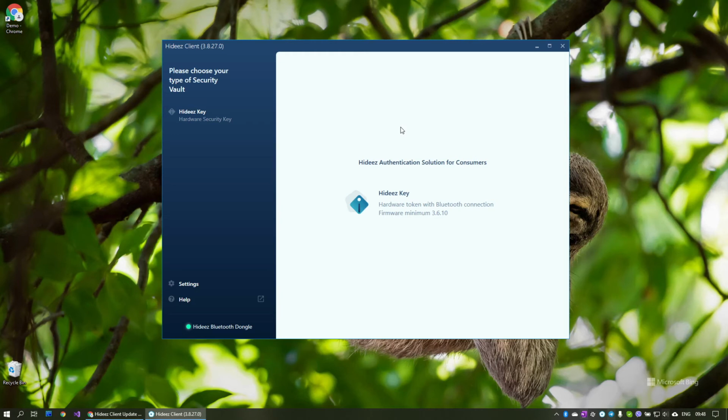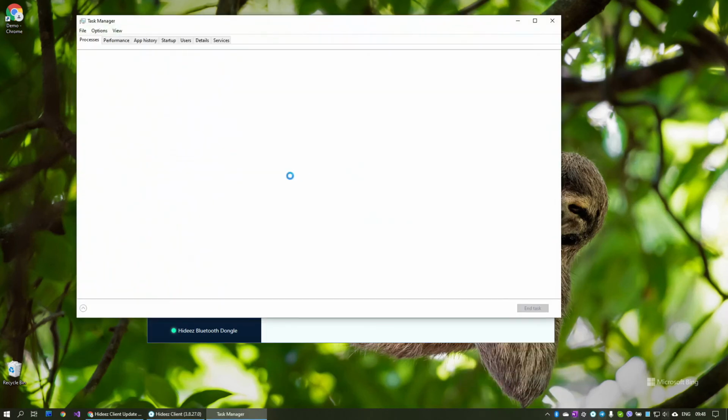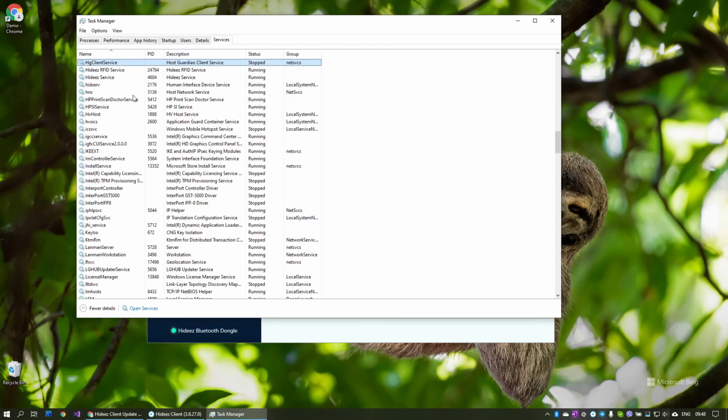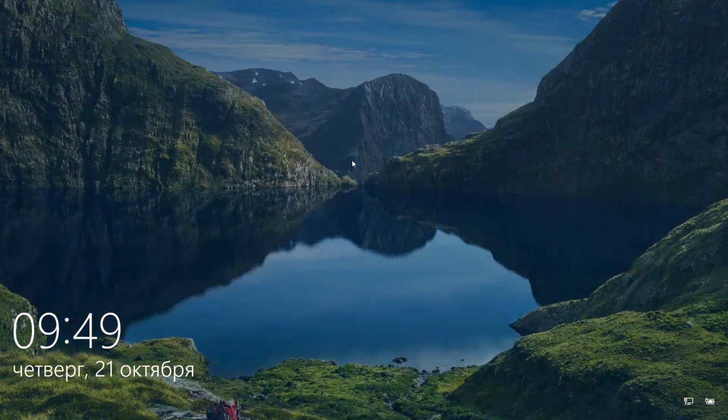The Hideez client application consists of three main parts. This is the main part, a client application that can be launched from here. The second part is a service that is installed in the system and can be found in the list of the services. It has the same name, Hideez service. And the third part is a credential provider, an application that allows us to log into the computer. It is displayed on a logged computer. Right now, we can see the Hideez credential provider icon on the screen.